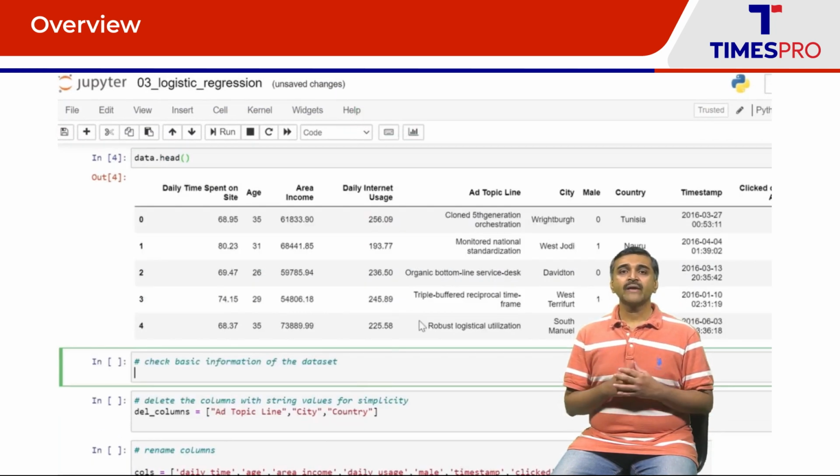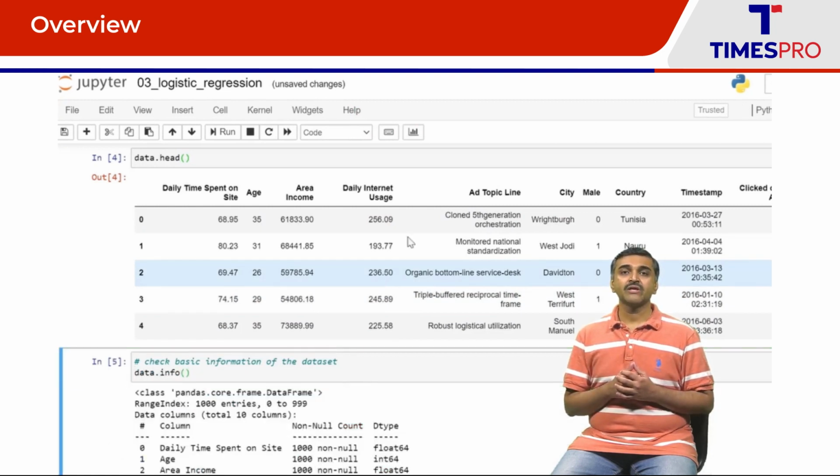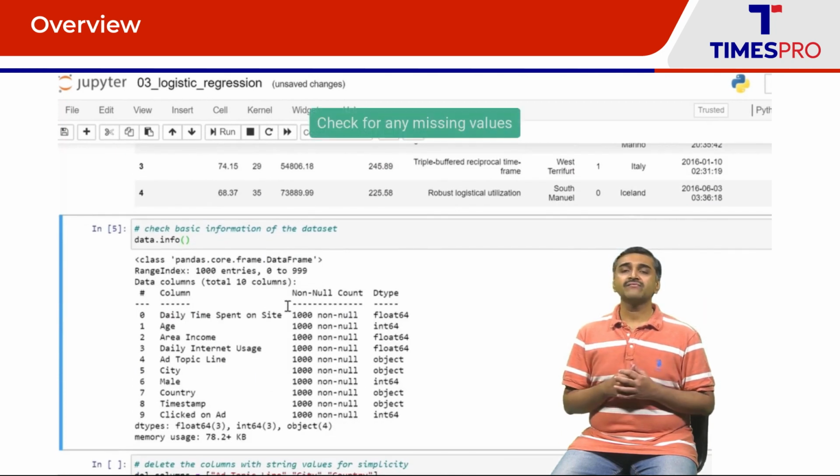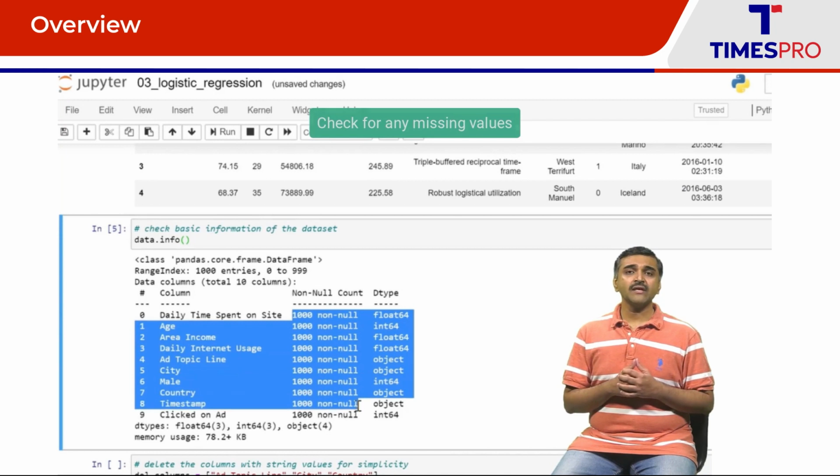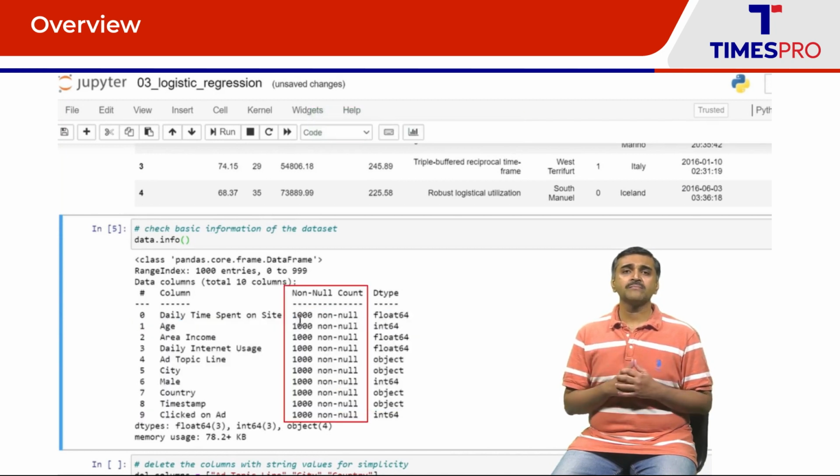Next, let us quickly check the basic information about the data set to check whether we have some missing values or not. So as you can see over here, we have all columns having no null values. That means we don't have any of the features with missing values.